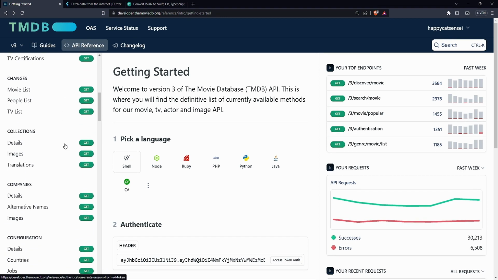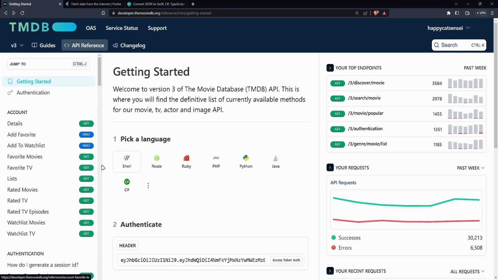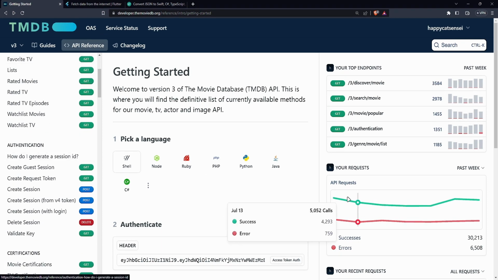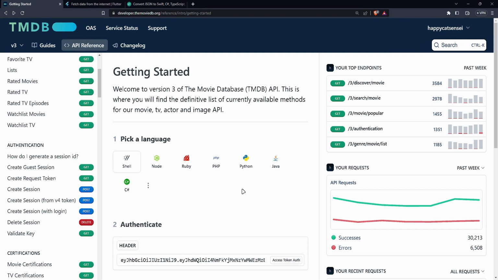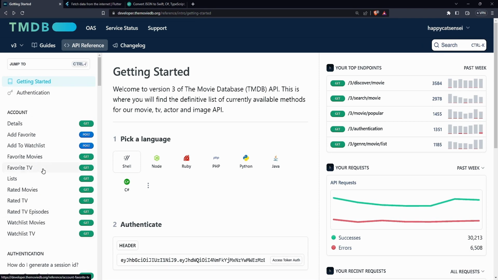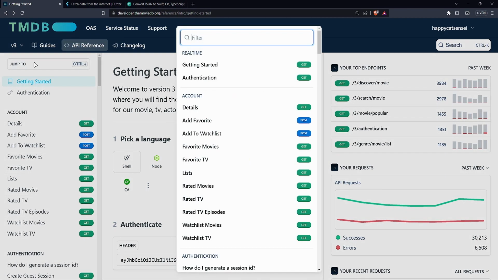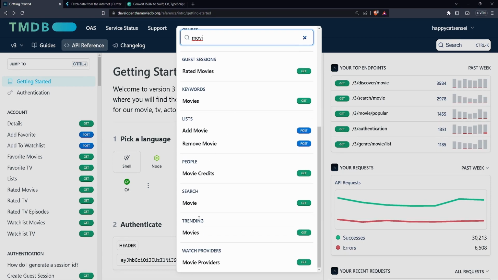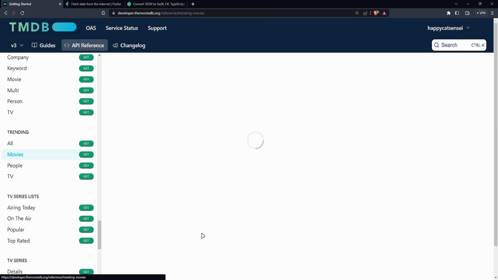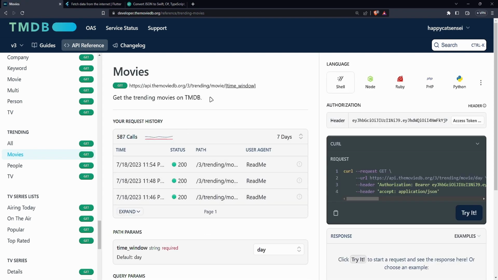So there are quite a number of endpoints here we can hit. You can see those that are GET are things we can get information from, and those that are POST are those we can send information to. So we can look at our app and see that we need to hit the trending movies endpoint so that we can populate that here. So how do we do that? On the side here, we can search by saying movies, and if you scroll through we can see trending. If I select this, then we are taken to the movies endpoint.